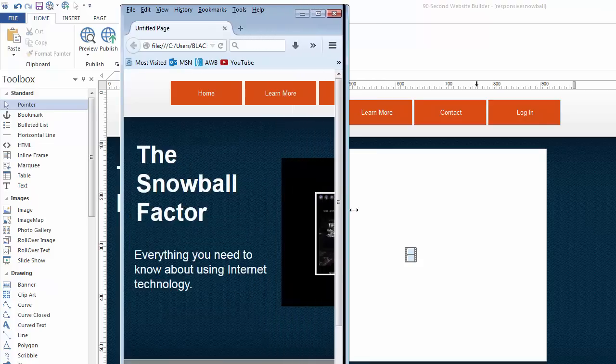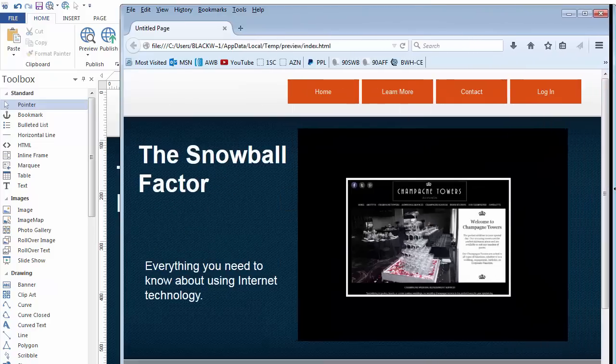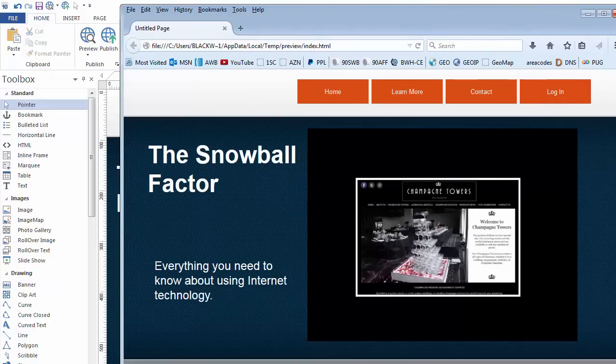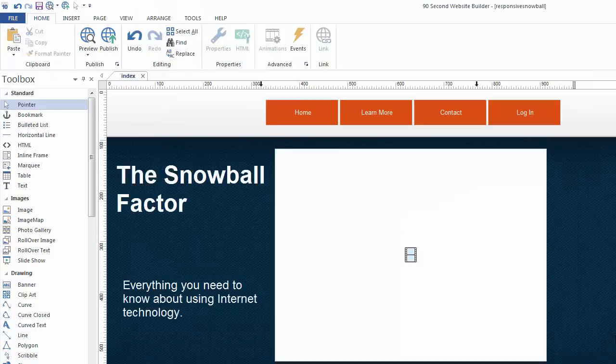So let me stretch it back out. There's the tablet size. There's the desktop size. So let's close this and study what we've done. Basically, the way it works in 90-second website builder is you're allowed to create a web page and then assign different variations of that web page called breakpoints. Here's how we do that.